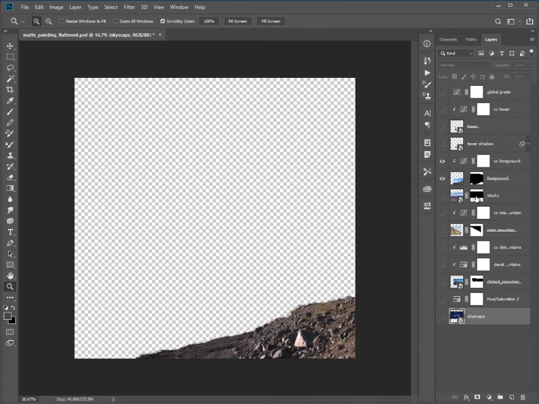So what I'm going to do first of all is right click on the link there that connects the layer mask to the image. I'm going to say apply layer mask, and you can see now that the alpha gets baked straight into the layer directly.